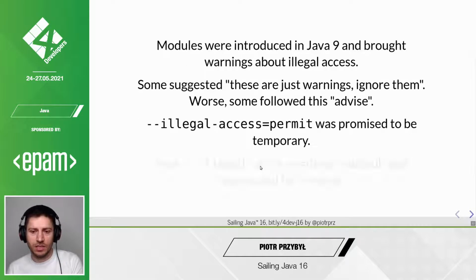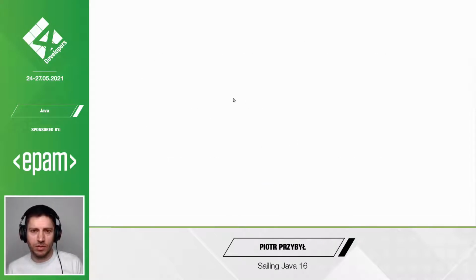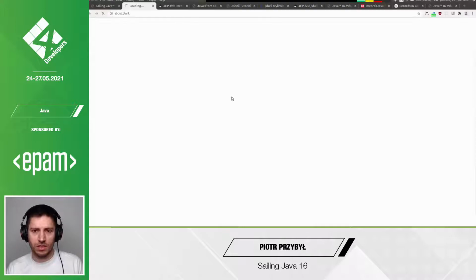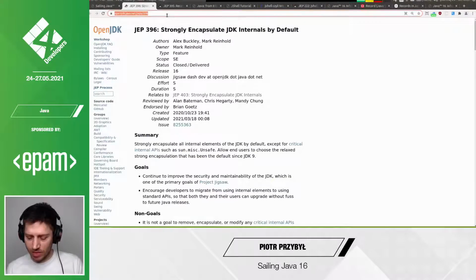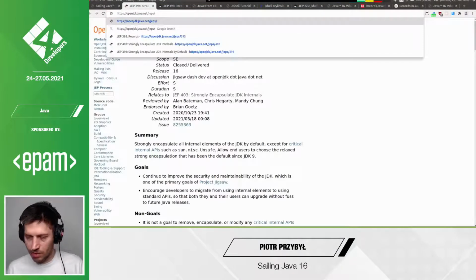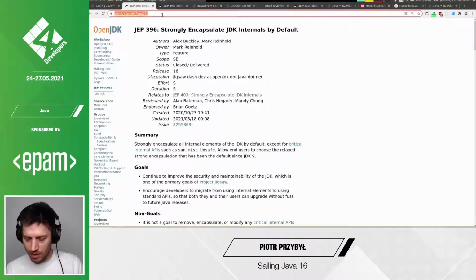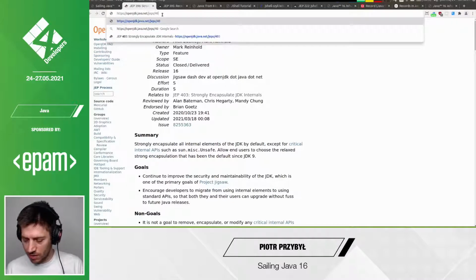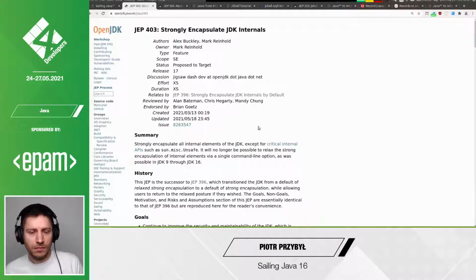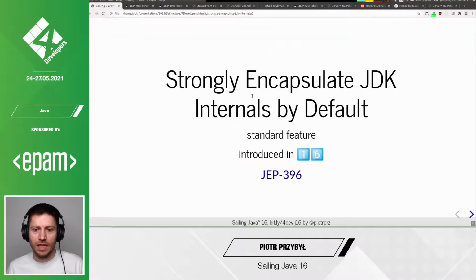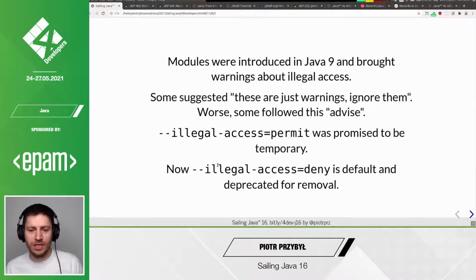And now let me just show you that briefly, because I'm not sure if the name was set properly for this JEP, but there is JEP 403. Sorry, it didn't work. JEP 403. And this 403 says that it should be strongly encapsulated, like in total. And you see, it's proposed to target Java 17. So it might be that the thing won't work in Java 17 at all.